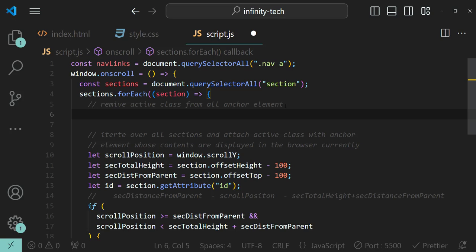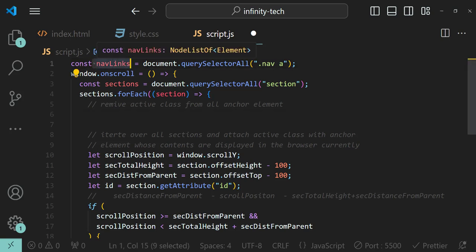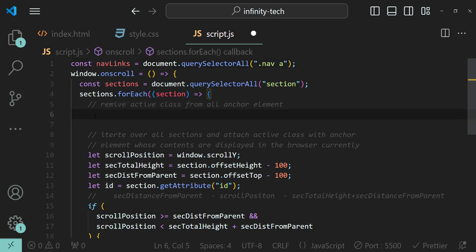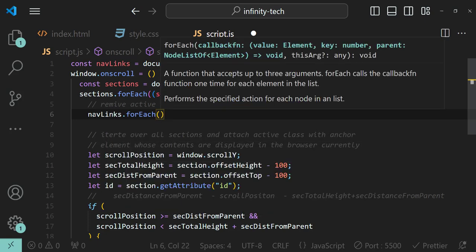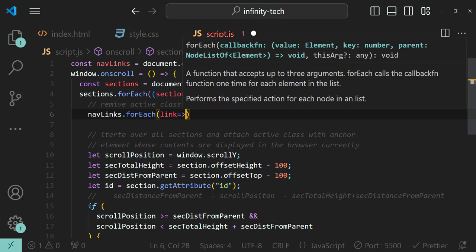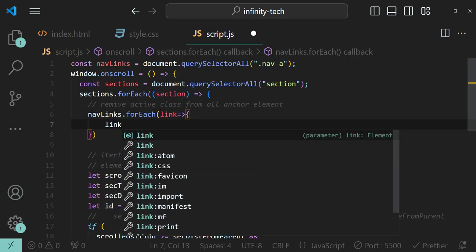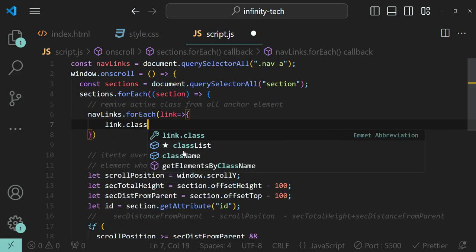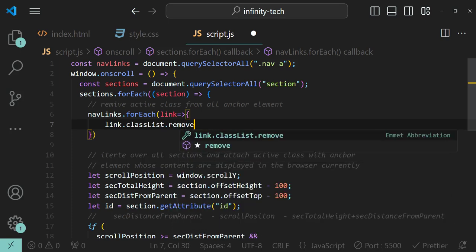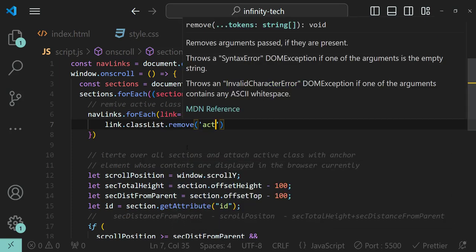So now we have to remove the active class from all the anchor elements. What we are going to do is iterate over these nav links, because this nav links contains all the anchor elements. So navLinks.forEach, and we have to pass one link at a time. link.classList.remove, active class.